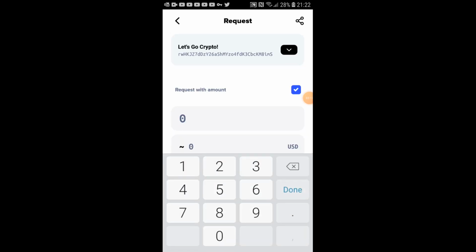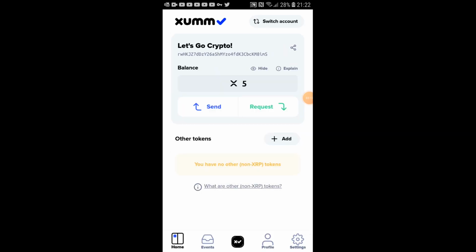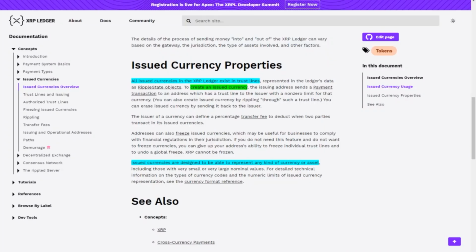By hitting the receive button, I can show my address, I can copy and paste it, I can show my QR code so others can scan it. I can also copy the QR code. There's also this little box where I can request a specific amount. That's pretty neat.